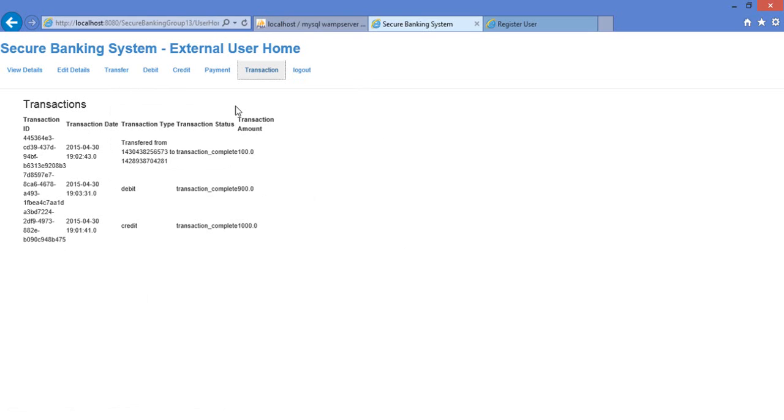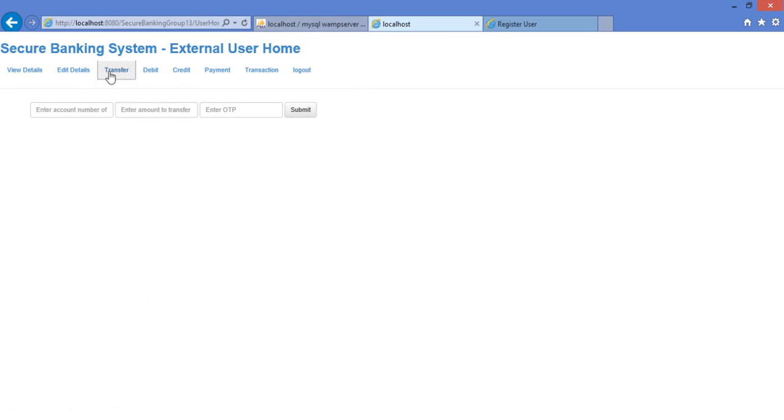The other external user page will be a merchant. It will have all the features exactly similar, with only one difference. He can transfer the amount to an external merchant account also.